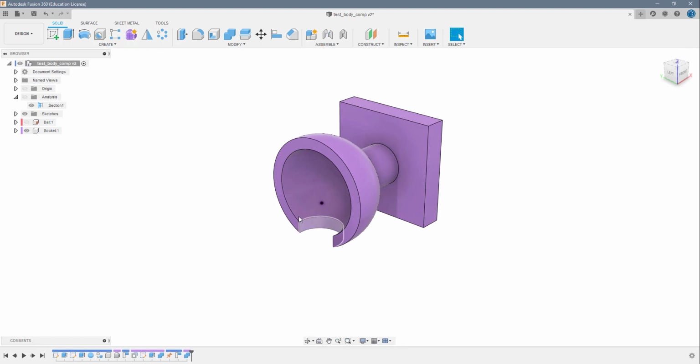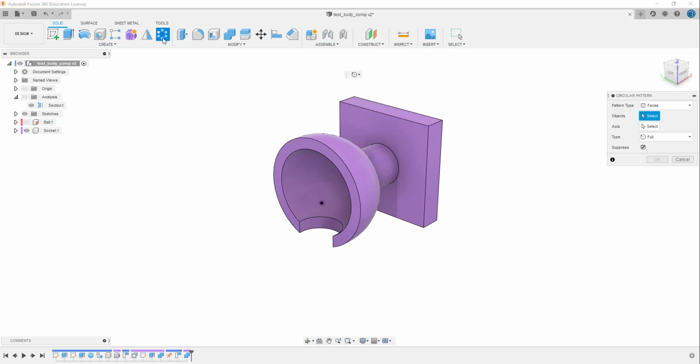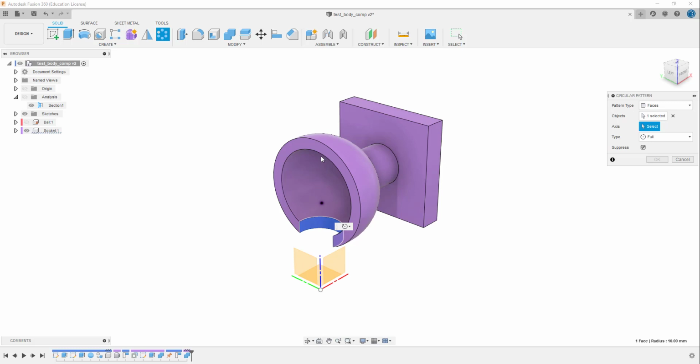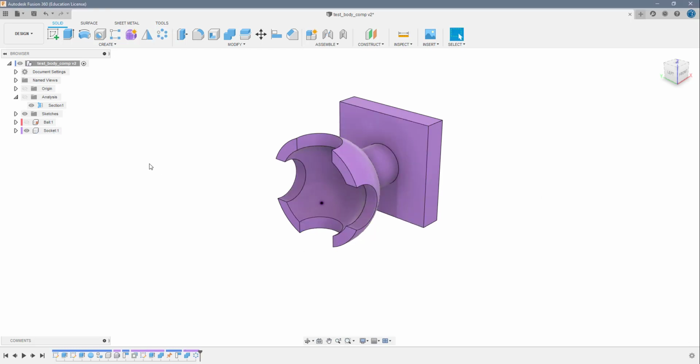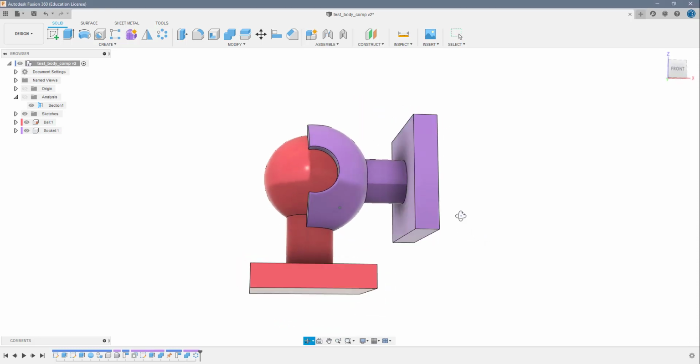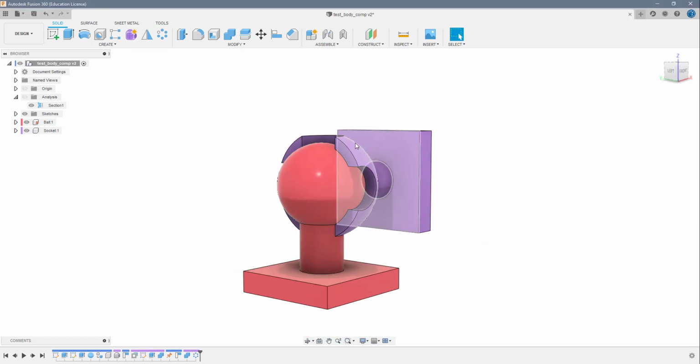So this cut now, we need that 4 times round the face of this object. So we can do a circular pattern. It's going to be a face, so it's this face here, and the axis is going to be around this circular edge, or this circular edge. So around this circular edge, you see there that it's given us 3, we want 4. So we click OK, that will give us the 4. Bring back the ball. Again, you can see it's cut that volume out of there.